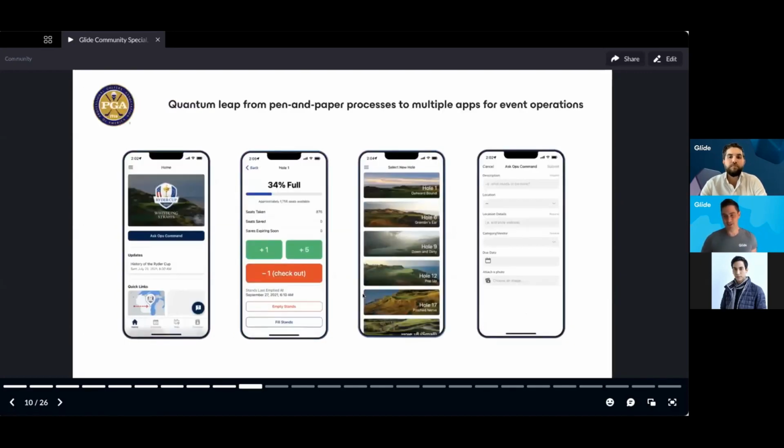Perhaps one of our shiniest use cases, we have a great video on our customers page, is the PGA doing event operations. So their first app, Bunker Buddy, was everything that each of those attendees would need to pull off a successful event. So each day they could see which color uniform to wear, they could report issues and get help right away.